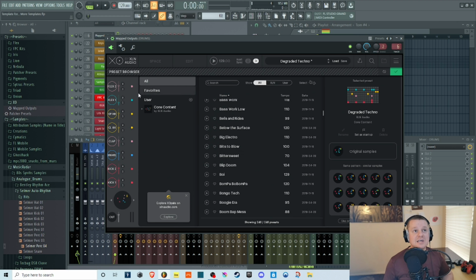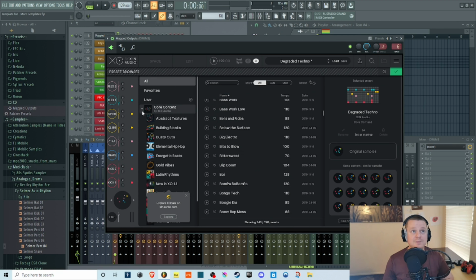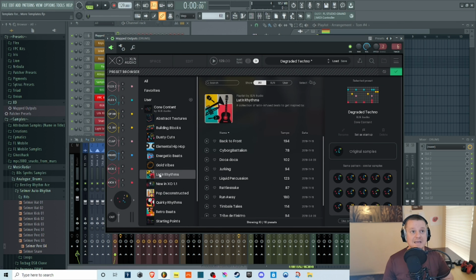You get more presets and more core content, basically more samples with the premium version versus the basic one. Like, you can see all sorts of different XO packs. You can buy more of these on XLN Audio. Basically just have even more types, so like Latin rhythms.